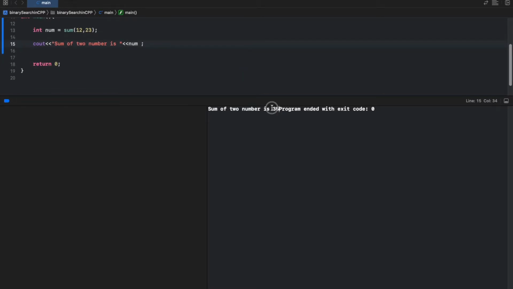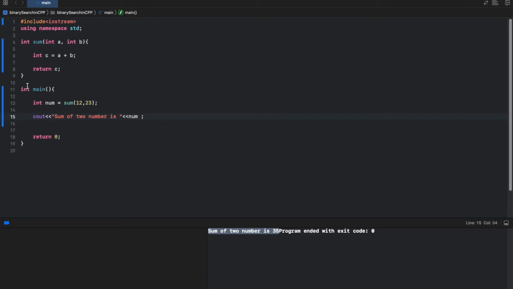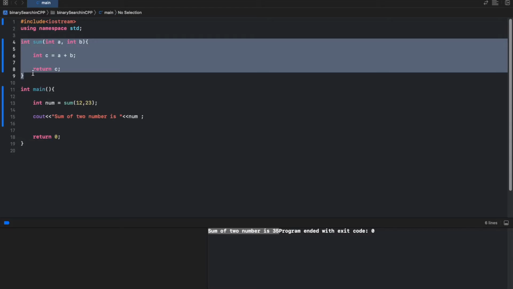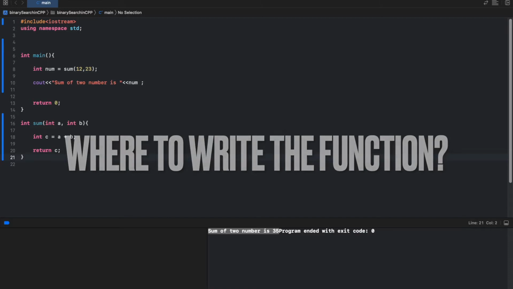You can see it is printing that the sum of two numbers is 35. Now we have made this function above int main. Let's cut this and paste it below. Now let's try to run this.